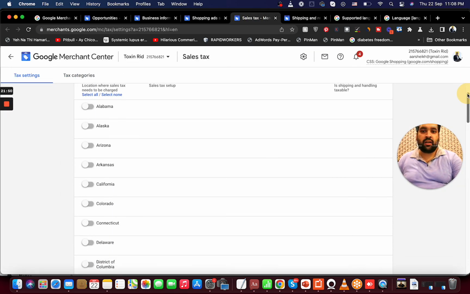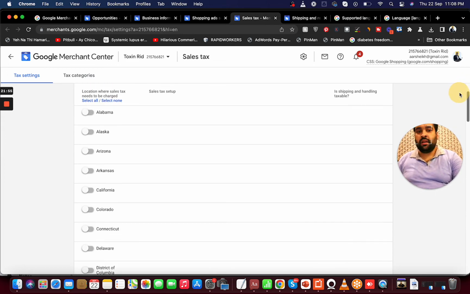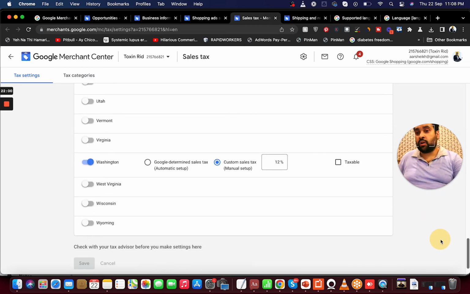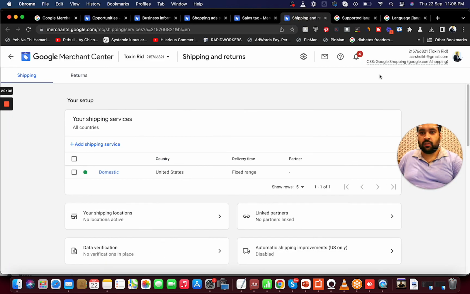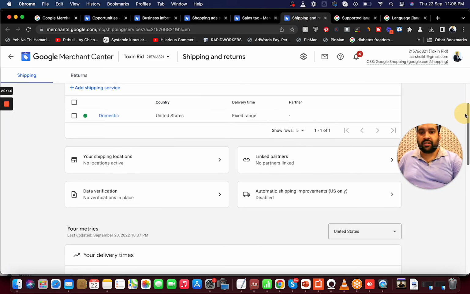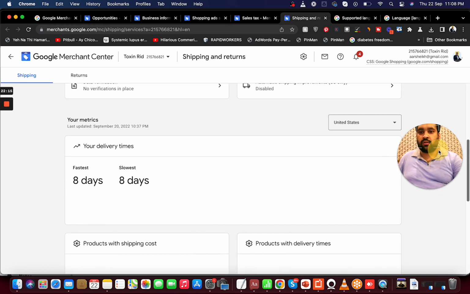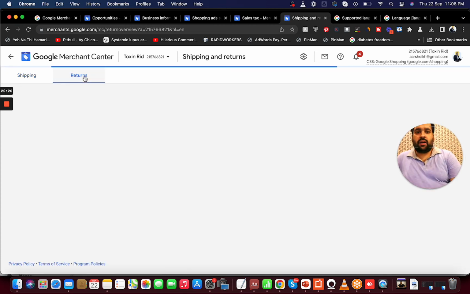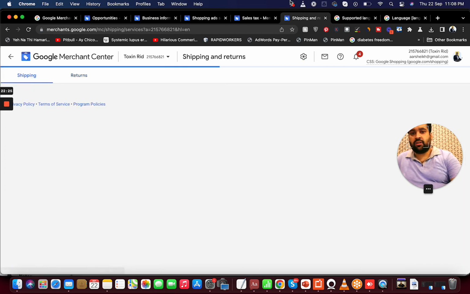In case there are different rules, this is for the US, but for any country, if there are rules according to state, or according to country, or if it's city-wise, you can manually change it over here in the sales tax category. And this is the shipping and return policy that you have to be compliant with, and you need to tell them what your shipping and return policy is. Without that, you can just forget about running ads on Google Shopping ads. So you need to have your return policy added as well as your shipping policy added.